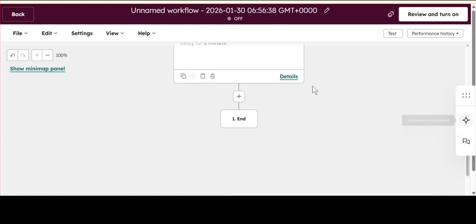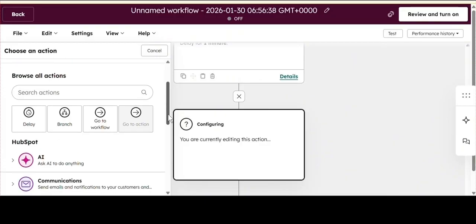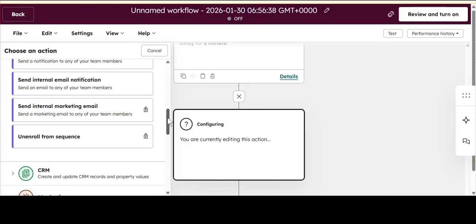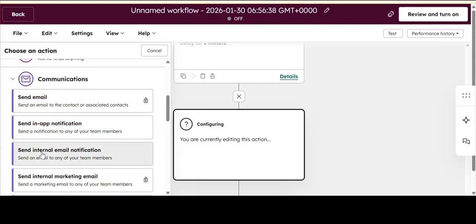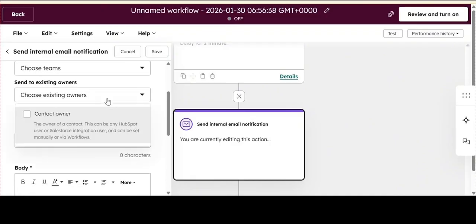The other action that is going to take place in this workflow is the email sending. So we are going to click on the plus button, which populates this interface, and then we click on communication and we select send internal email notification. This internal email notification means this email notification is going out to users of this HubSpot account.